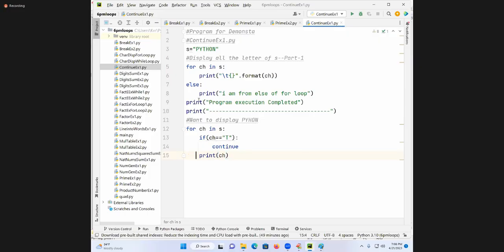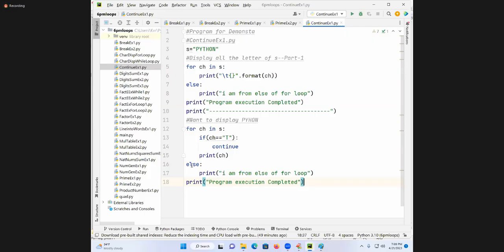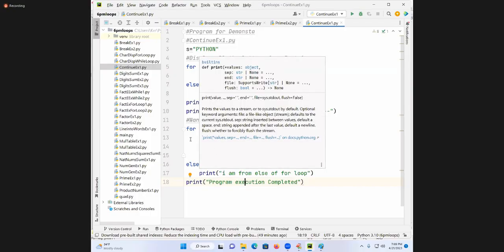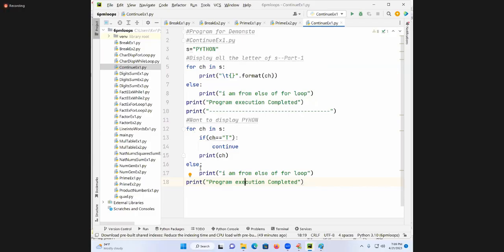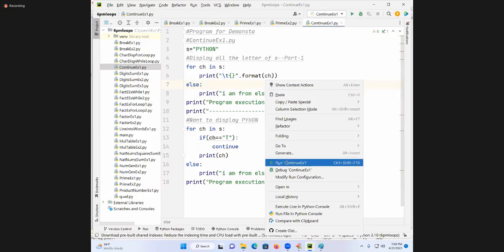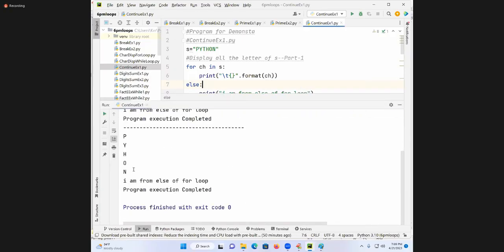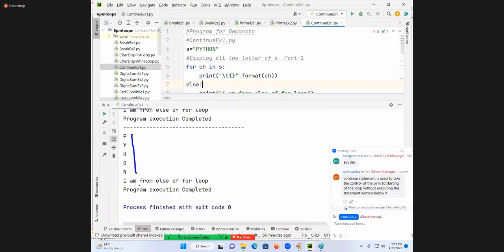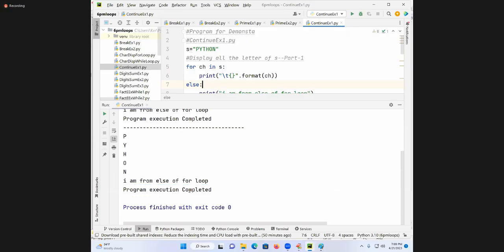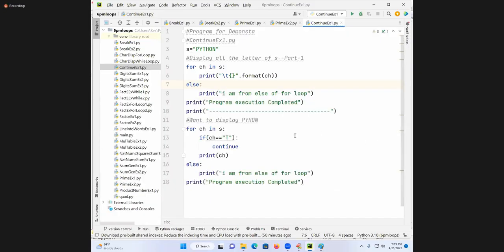Shall I execute now? I will write the else part of the for loop. Will the else part be executed or not? Yes, else is executed. Why is the else part of the for loop executing now? Because the for loop is becoming false. At that time the else part will execute compulsorily. Run this code now. PYTHON printed or not? The else part of the for loop executed. Program execution is completed. Do you have the clarity?